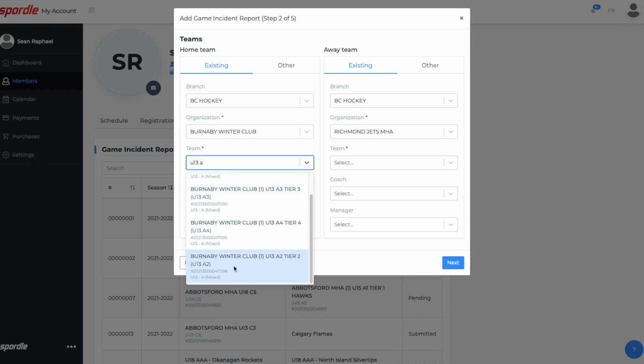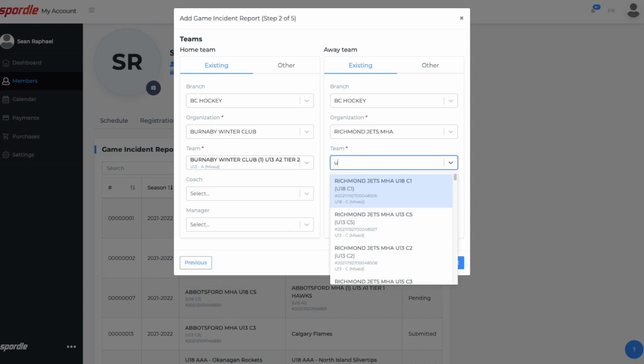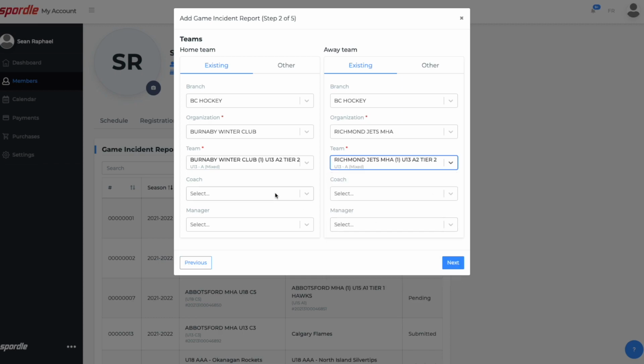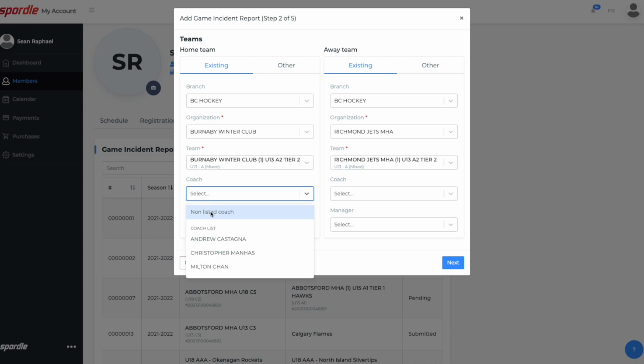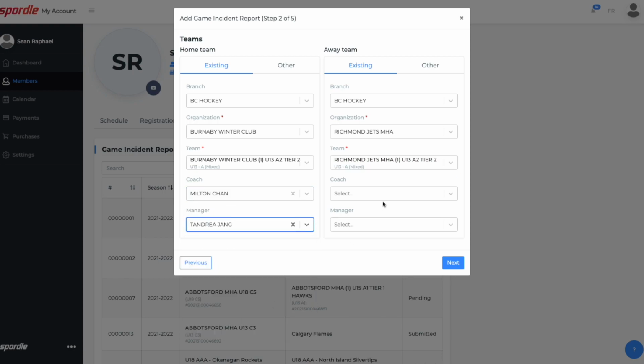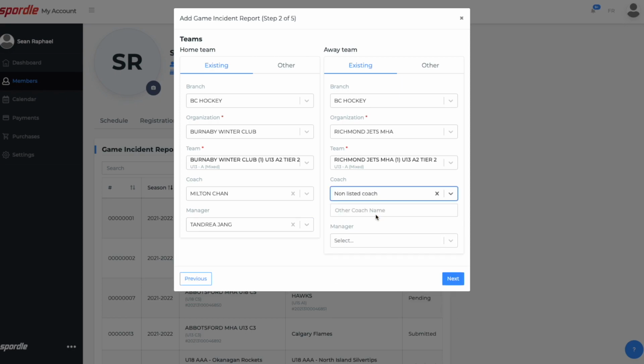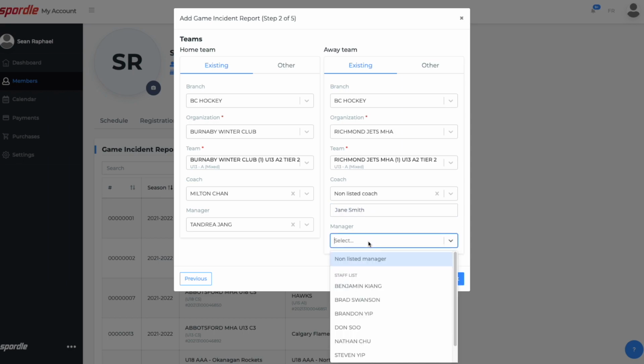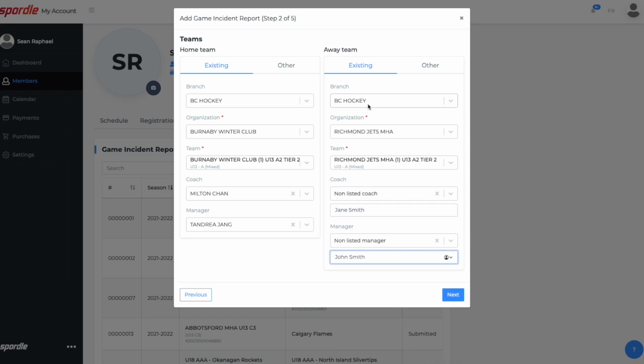Typing in the category of the team, U13, for example, is one of the fastest ways to find the correct team. You'll want to make sure the team name matches what was on the game sheet. Then you'll enter the name of the coach and manager as listed on the game sheet, again, reference the game sheet. And if for some reason the person that's listed on the game sheet is not on this drop-down menu, you can manually type in the name of that person as it appeared on the game sheet.